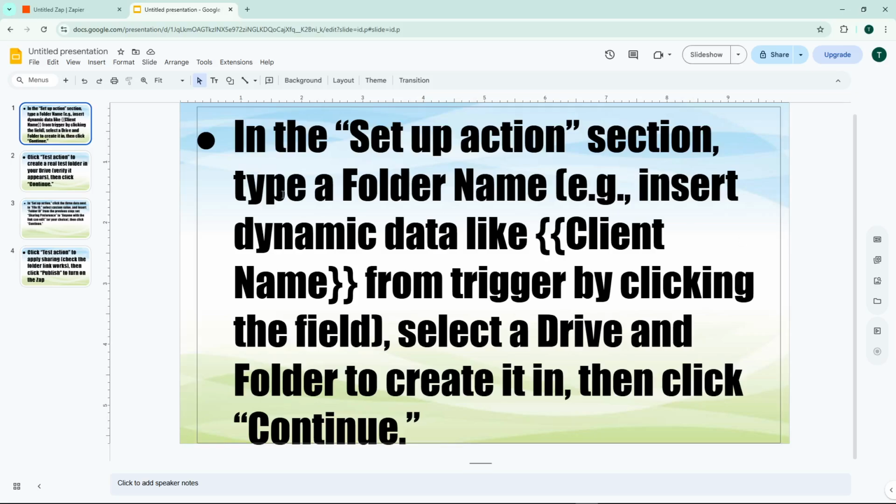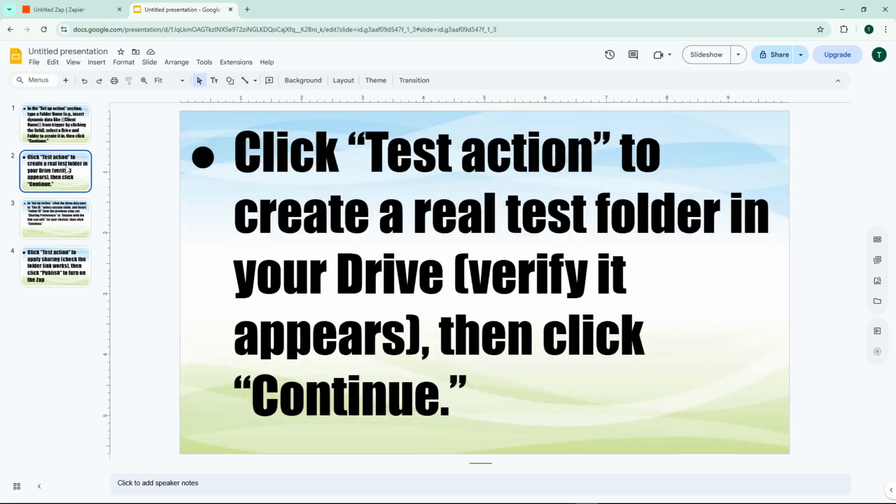In the Setup Action section, you'll configure your folder details. Type a folder name in the field. Here's where it gets powerful. You can insert dynamic data from your trigger, like client name or project title, by clicking the field and selecting the corresponding form response data. This means each folder will be uniquely named based on the form submission. Next, select the drive and parent folder where you want this new folder to be created, then click Continue.